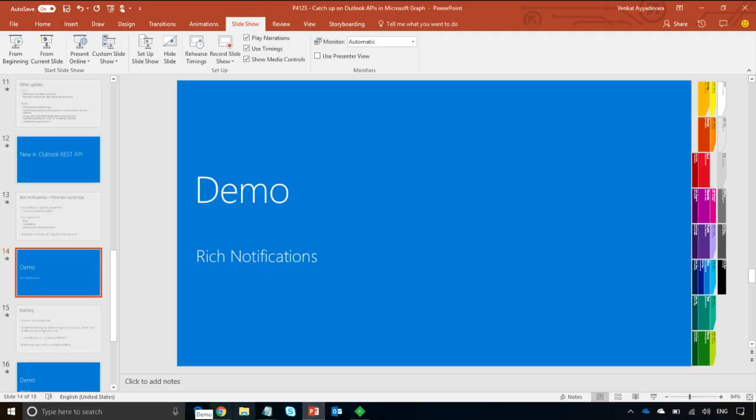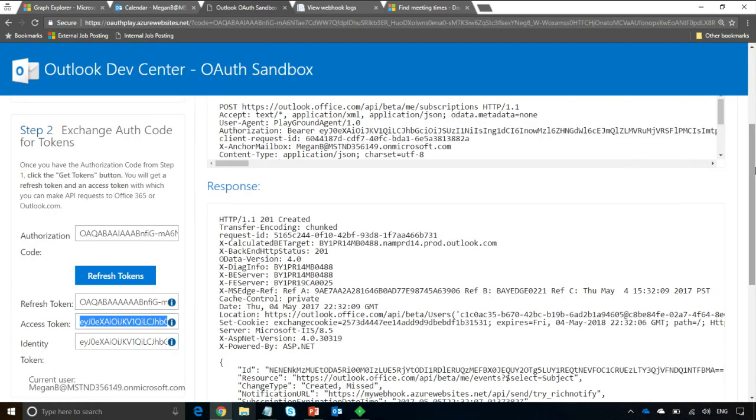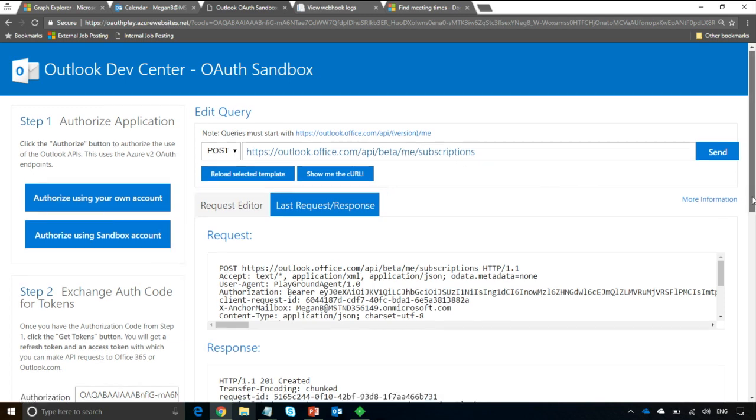So I'm going to switch to the browser. We last time looked at the API Explorer for Graph. There's a similar one for the Outlook API endpoint. And what I've done is, again, I've logged in as Megan, and you can see that when you set up the notification, you do it by first subscribing, and this is outlook.office.com, and you see the subscriptions. It's in beta, so this is not in production yet.